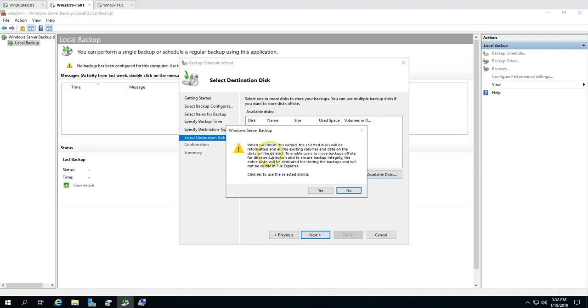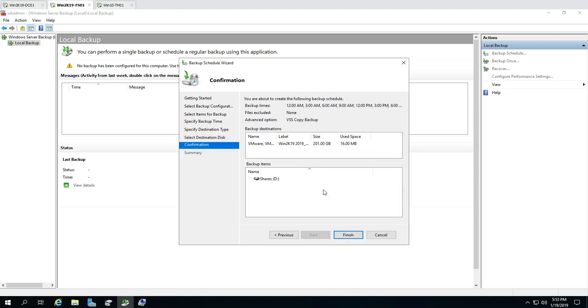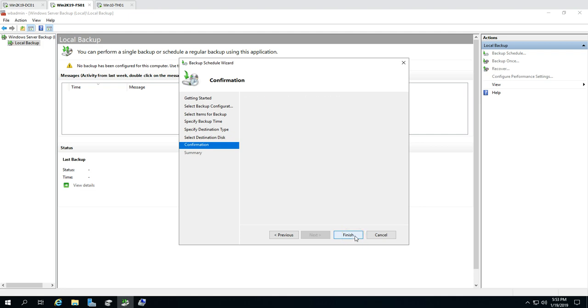It's going to give you a warning: you have selected the dedicated disk, so it's going to format the disk and all the data is going to be erased. So we are good, and click next. And now you can see the backup item, backup destination and backup times are given there, and this is good. Now you can go ahead and click on finish.